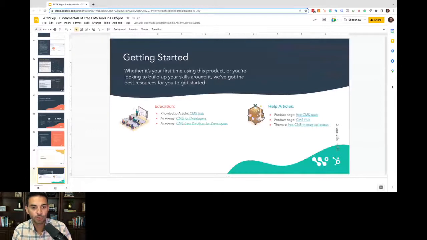But go and explore the tool. You have the knowledge articles about CMS Hub. If you are a developer, there is a specific set of lessons in the academy for developers and also best practices. And if you are a final user or a marketer, definitely you can go to the product page and see the theme collection to explore more.